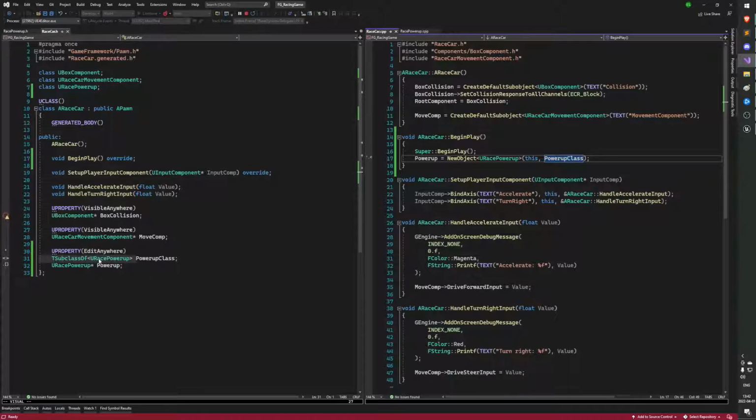It might not even exist in C++. It might exist in Blueprint or somewhere else. You don't even know. You don't have to care. It can just do it. So that's quite nice. It's very sweet.